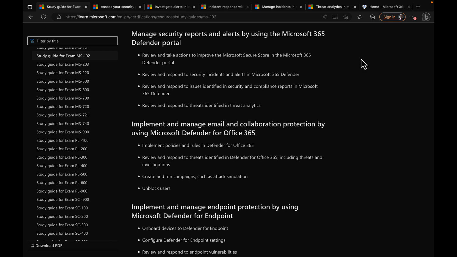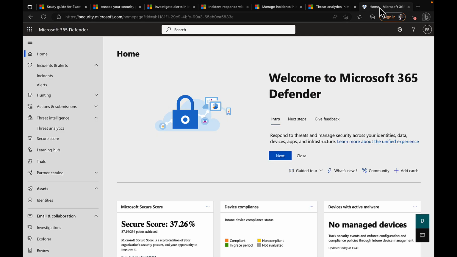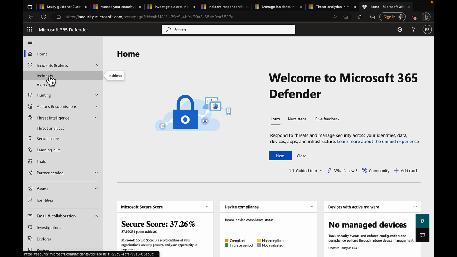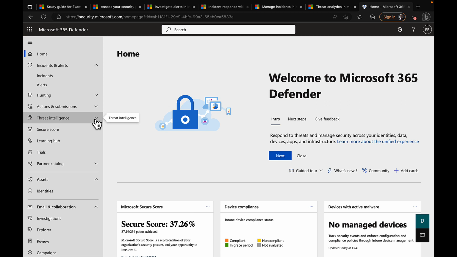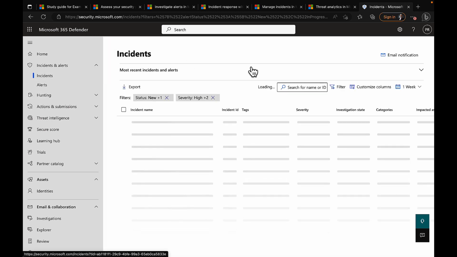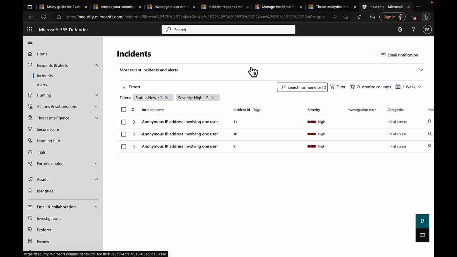But this is going to take us back into our Microsoft 365 Defender portal at security.microsoft.com, and we now want to focus initially on incidents and alerts, which when you first go in you'll have to drill down into, and we've got incidents and then separately alerts, and then we'll move on to threat intelligence after that. But let's dive in. Incidents. Let's take a look and see what is going on within incidents.